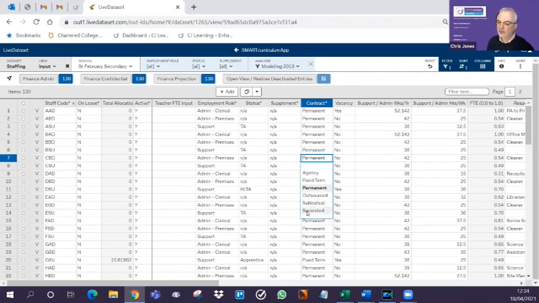Seconded means that it works the other way. So obviously it's the reverse of the outsourced. So a seconded member of staff is somebody that I have on staff, but their time is not allocated against the school because they are being used elsewhere.